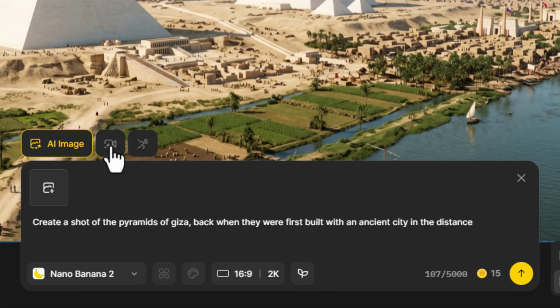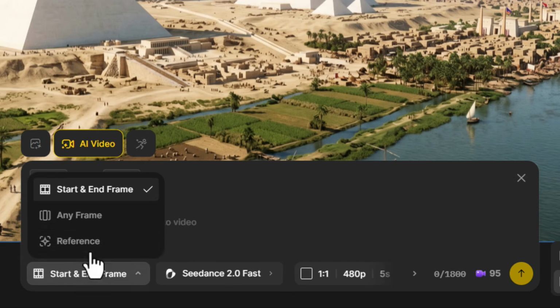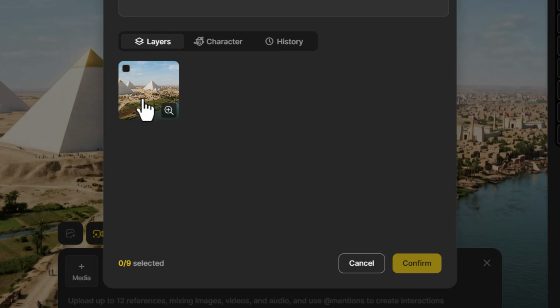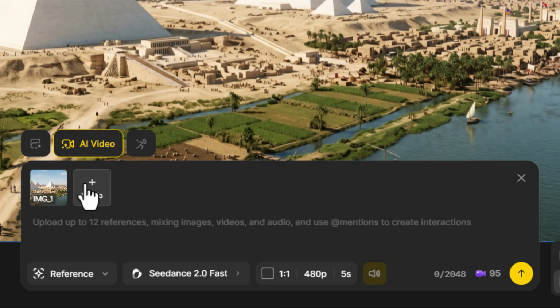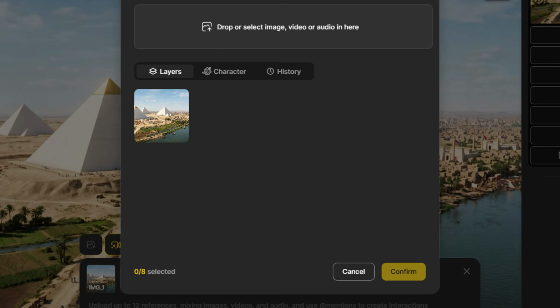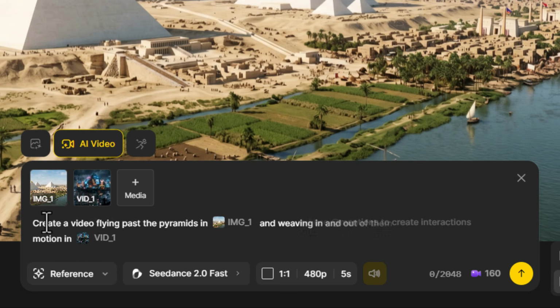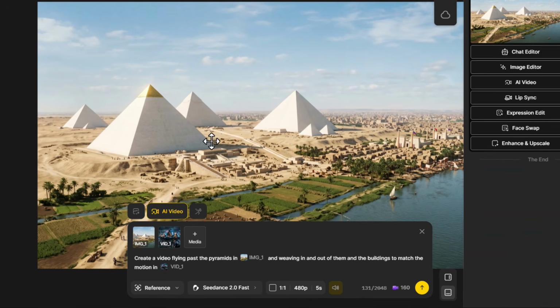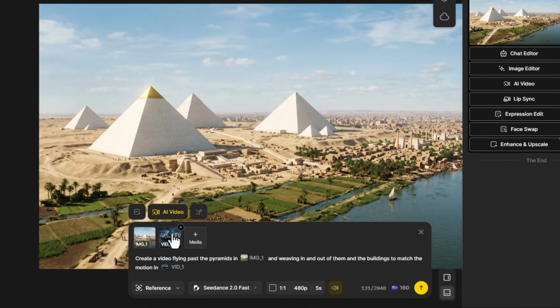I can go into my video section. Again, I switch to reference, add in the pyramid image, and then I can actually drag and drop in that video. And now I'm going to type in my prompt. Create a video flying past the pyramids in image 1 and weaving in and out of them and the buildings to match the motion in vid 1. Keeping in mind that this is framed up a little bit different than the actual video we've supplied.